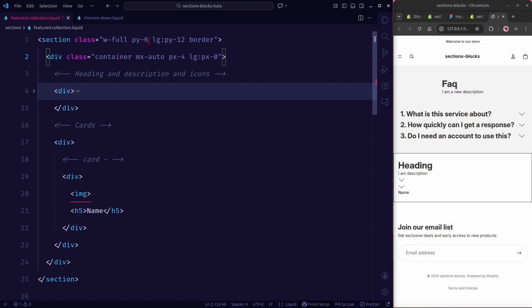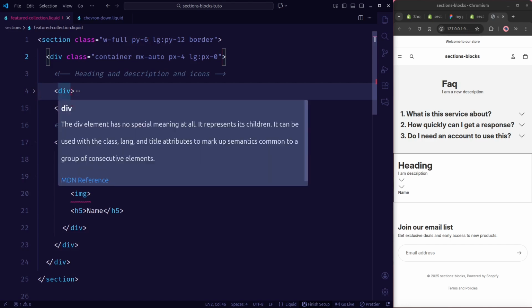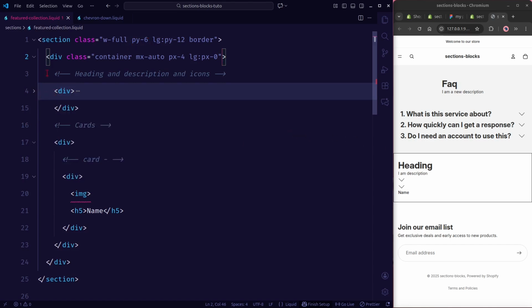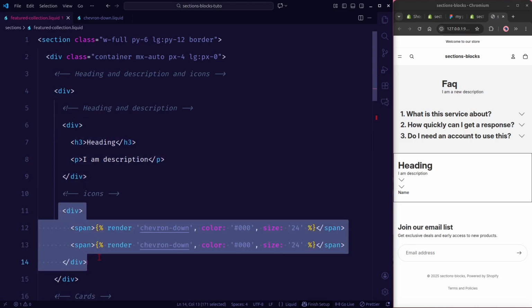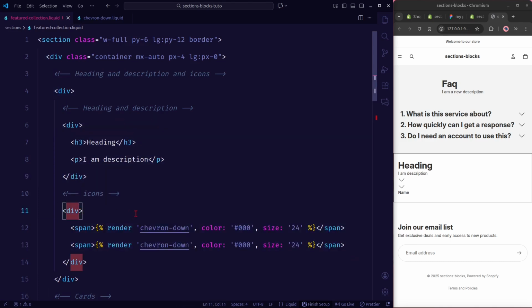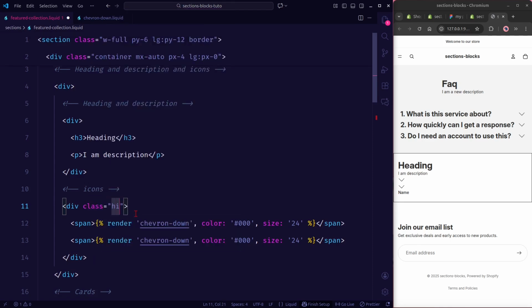All right, so then what we're gonna do here, we want the text to always stick on the left. We have this heading and description and this chevron icons. So for the chevron icon, we want it to be hidden on the mobile. So let's keep it hidden. We don't want to see it now. And let's just work on the heading for now.